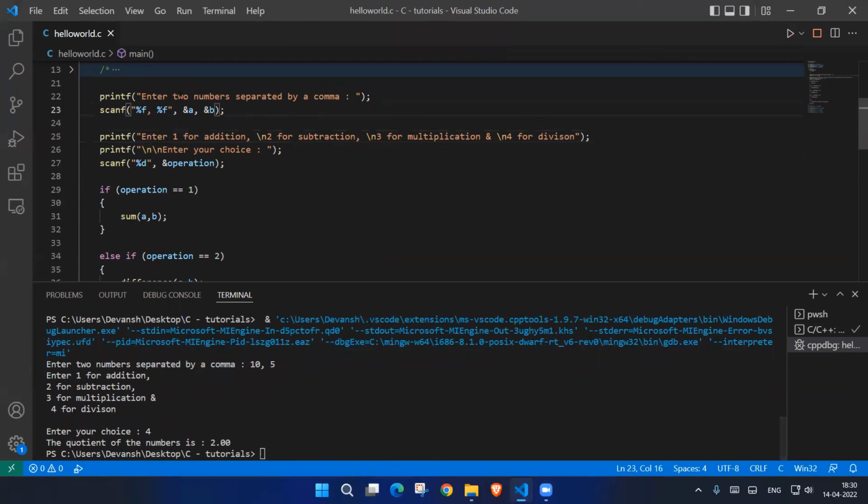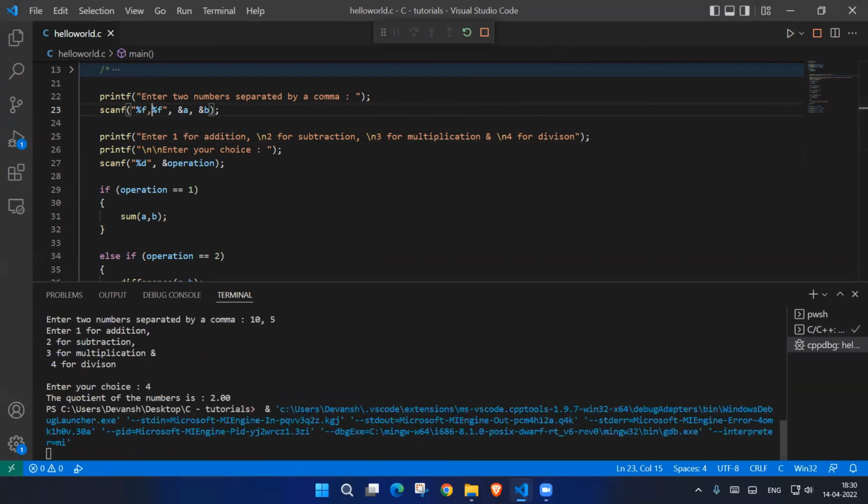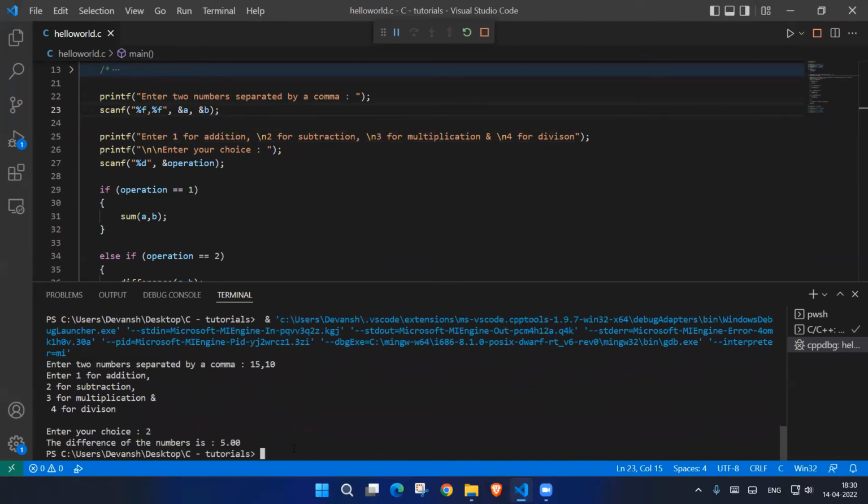What I would do is just remove the space over here so that it is a bit quicker maybe. Okay. And next, let's try subtraction this time. 15 and 10. We are entering 2 over here. Difference is 5. Ready to go.